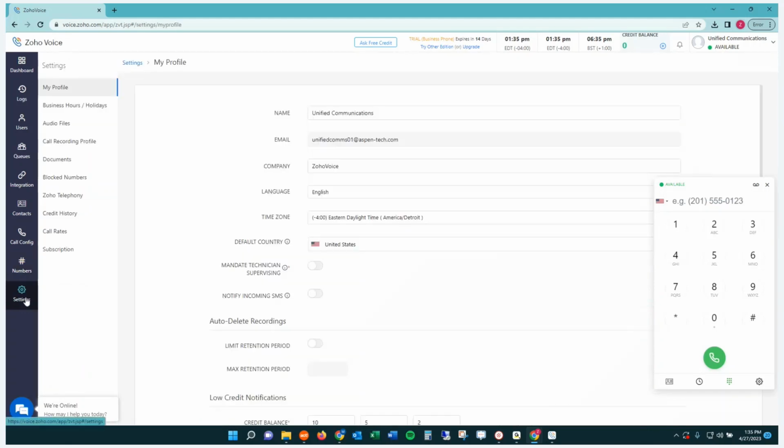Then you have settings for this as well, of course, where you can set up your own profile, the business's information, the various audio profiles, and all sorts of different things that are important to you when you set up a phone system like this.